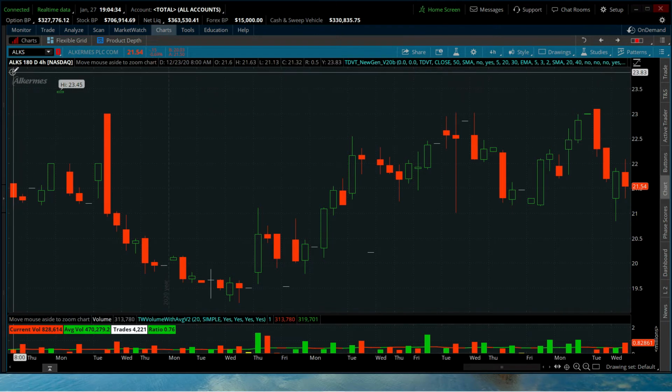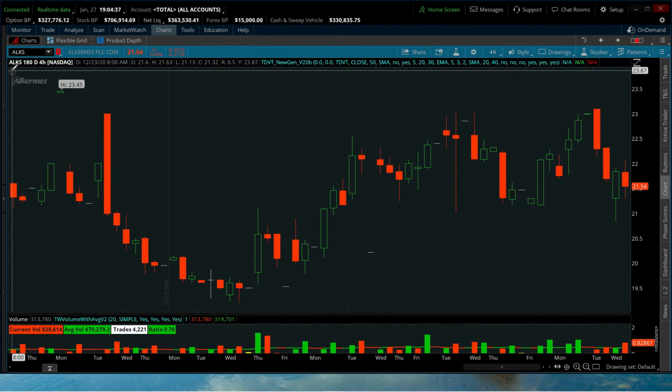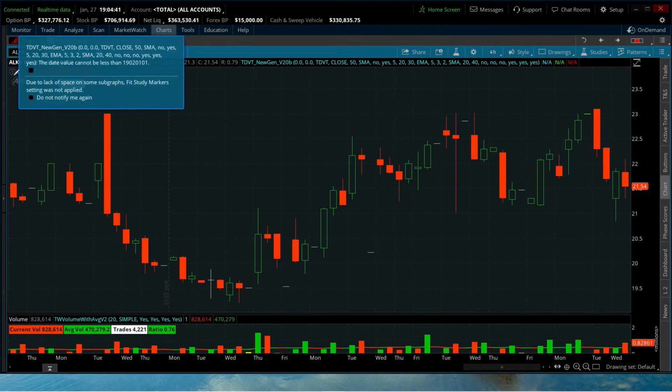If you double click it, come on, mousy mouse. There we go. It says due to lack of space, some study markers are not going to work. Okay, and then we have this thing about the date value is less than what it should be. When you see that sort of thing, that means you need to put key codes in.